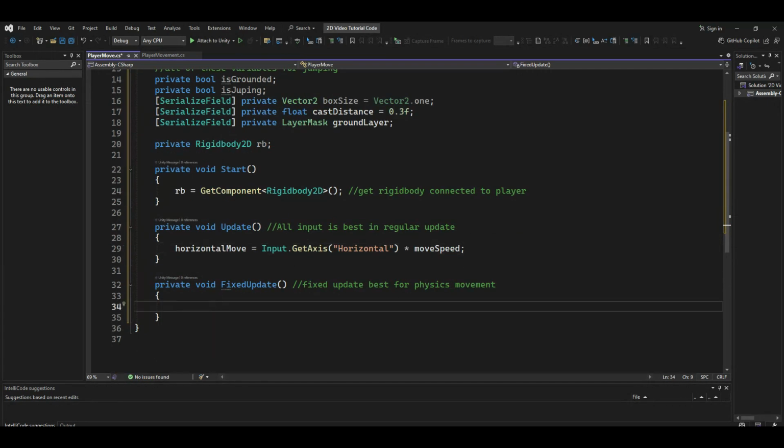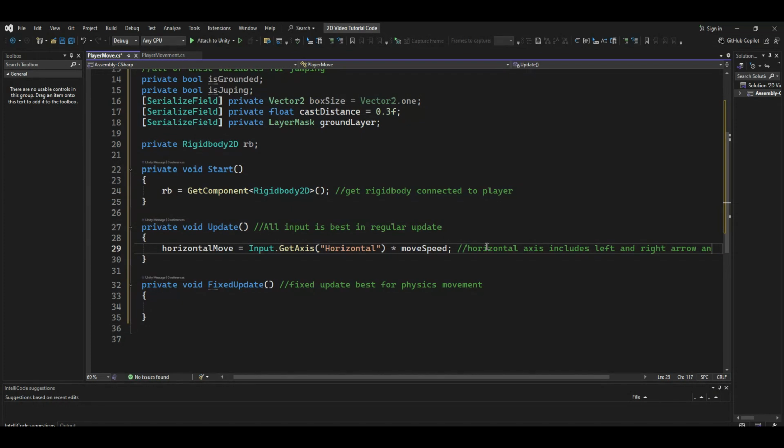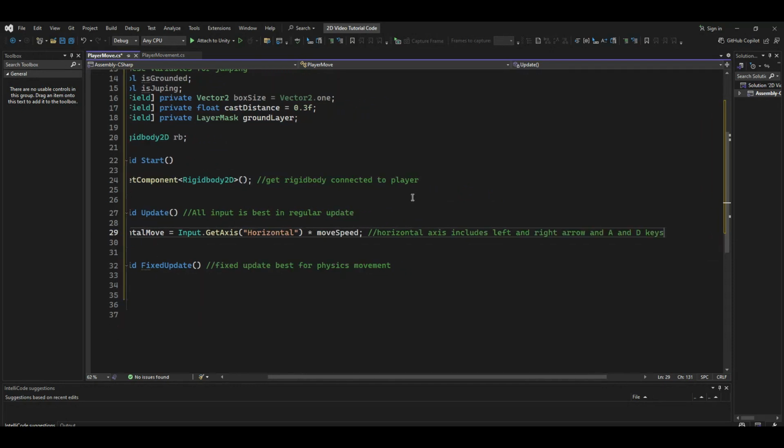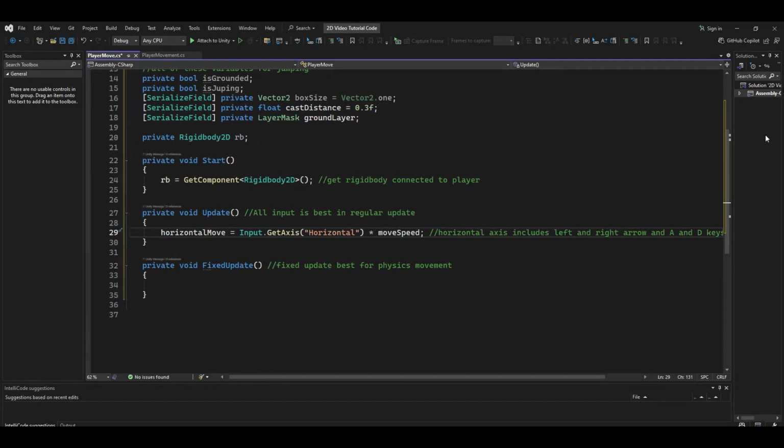And actually, to make this extra simple, to go left and right, that's all I need for my input. That is going to activate both my A and D key and my left and right arrow. Okay, there you go.